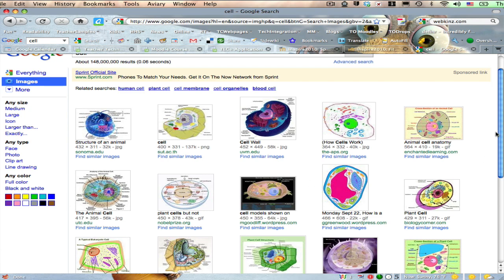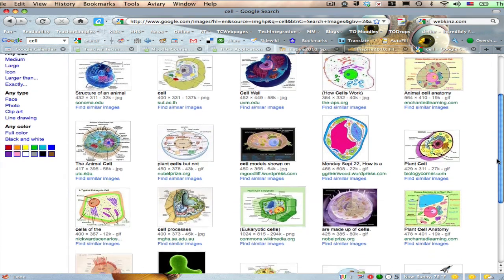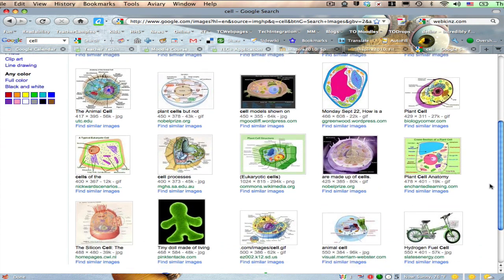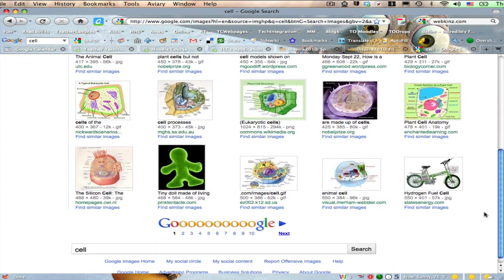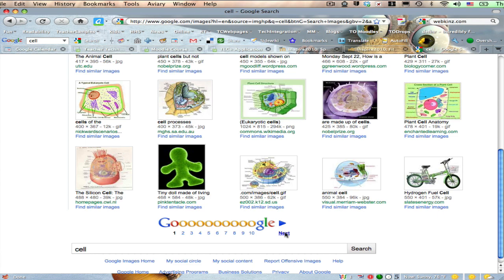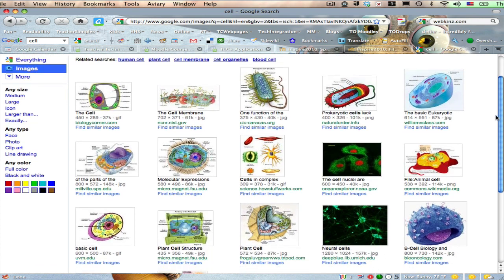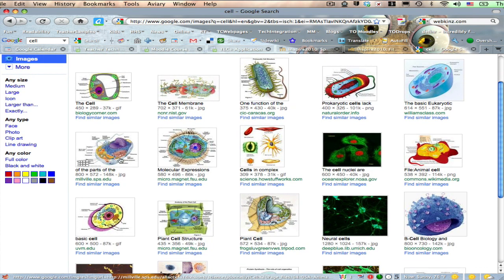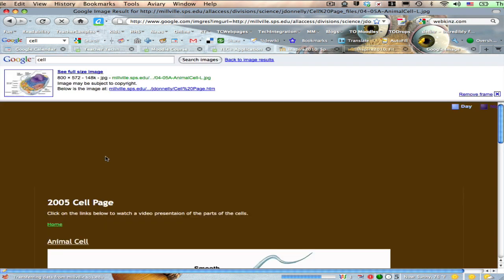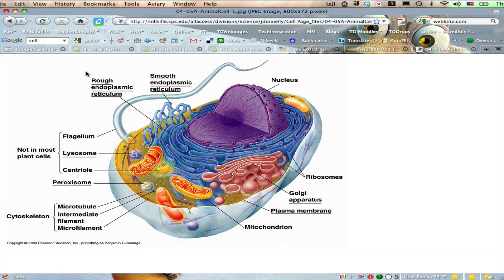I actually want to look for something a little bit larger for this exercise. So I'm going to look for at least 600 pixels wide because I want a nice big image of a cell, and I want a nice high quality one. Here's one that's kind of interesting. That looks like a cell. It's 800 pixels wide. So I'm going to click on it, and then I'm going to say see full size image. It's nice and big.